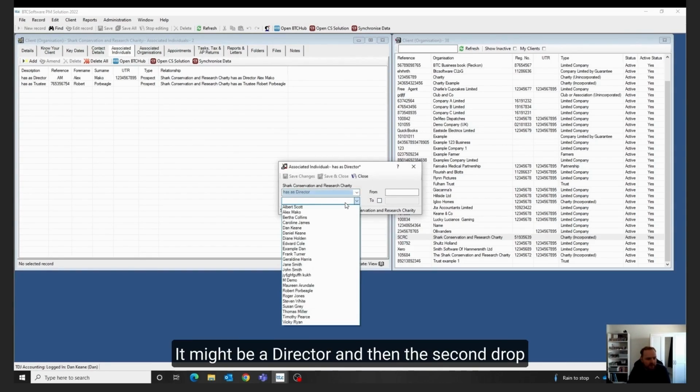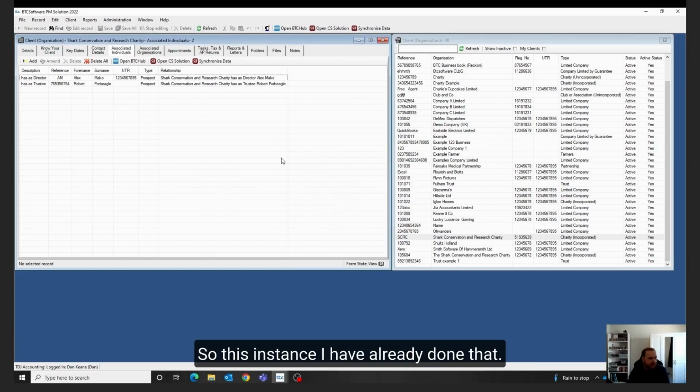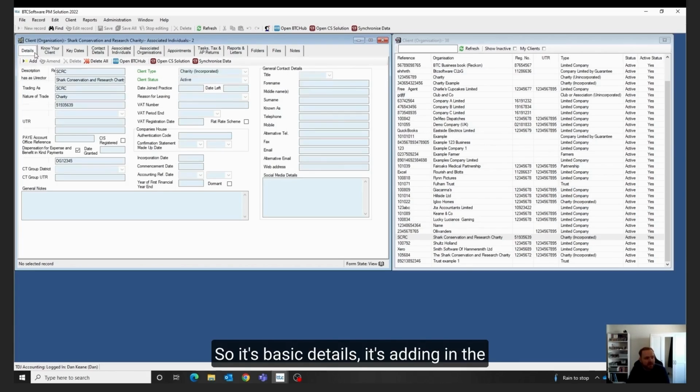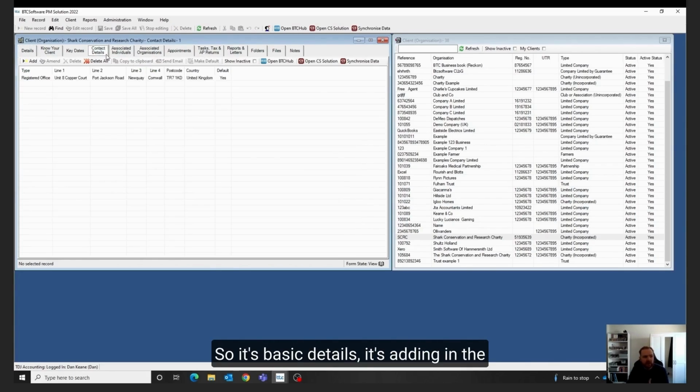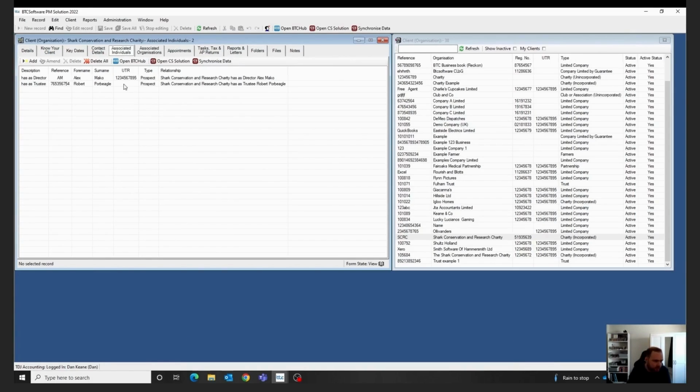It might be a director. And then the second drop down is going to give you a list of that individual view that we have within BTCSoftware. So in this instance, I have already done that. I have a director and a trustee already associated with the charity. So that's my setup complete. So it's basic details, it's adding in the registered address for the charity, and then it's associating at least one individual, likely the individual that's going to be signing off the accounts.